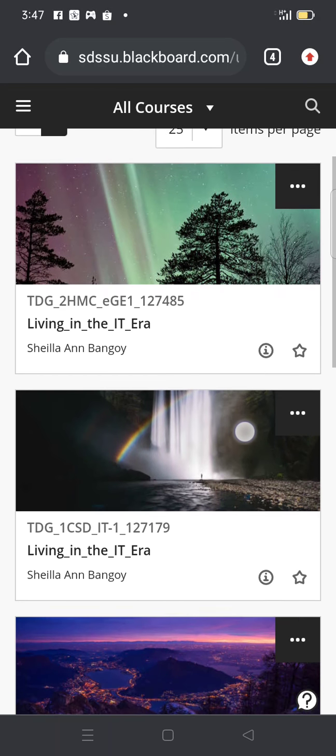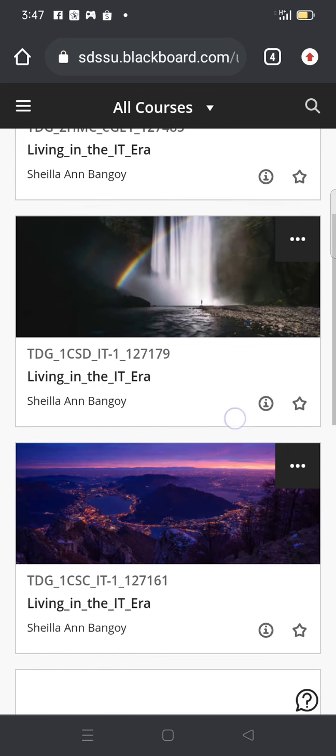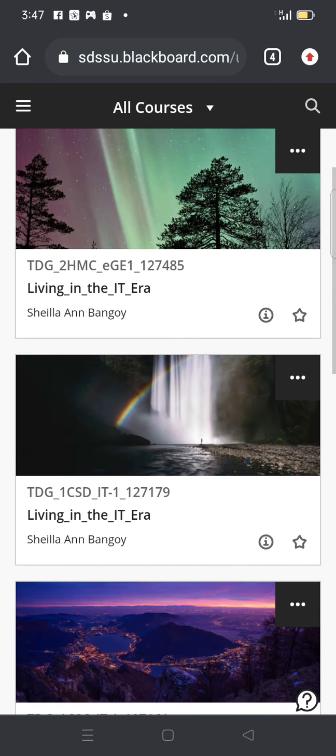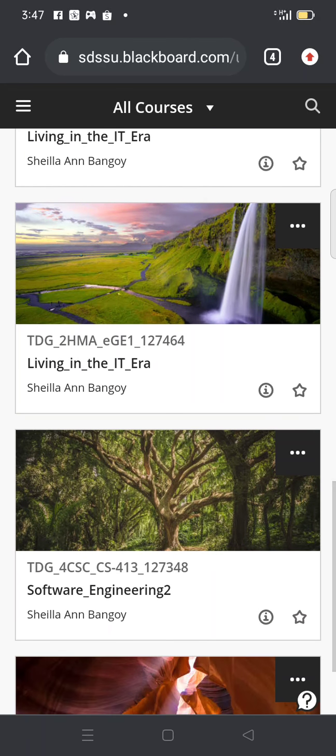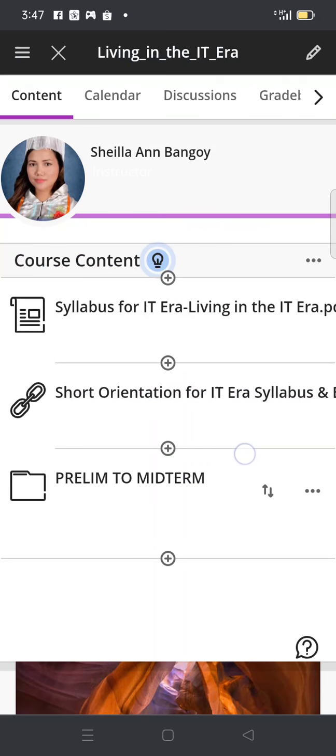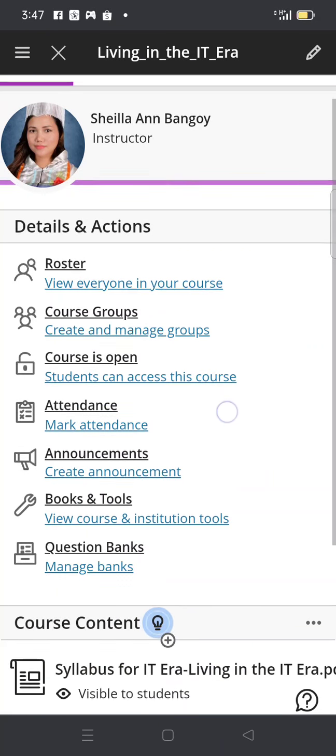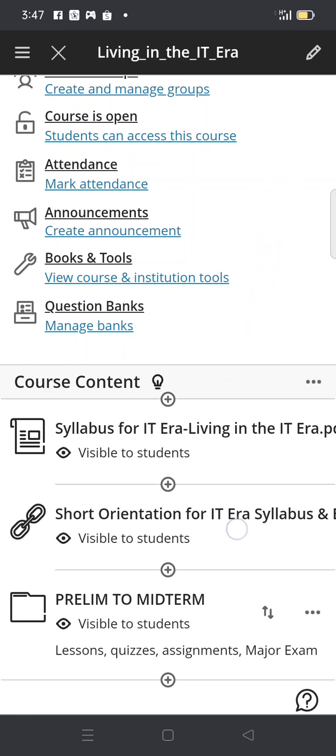So this is assuming these are your subjects living in the IT era. Let's try to click this block A to HMA. After clicking that one, it will show the attachments that I've already uploaded here in the course content: the syllabi, the short orientation link, and this folder, prelim to midterm lesson. Then click this folder, prelim to midterm lesson.